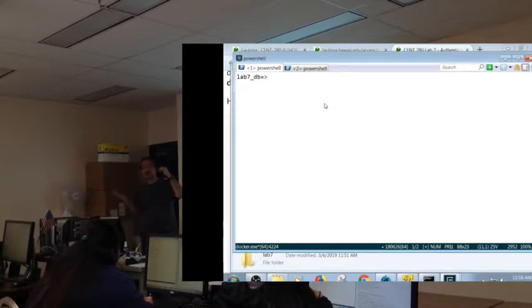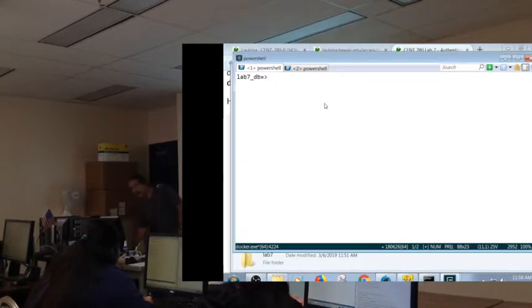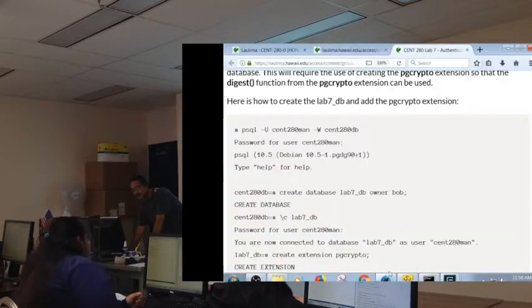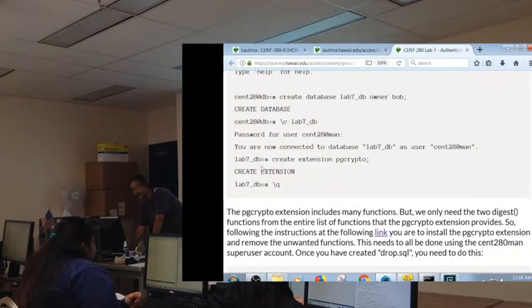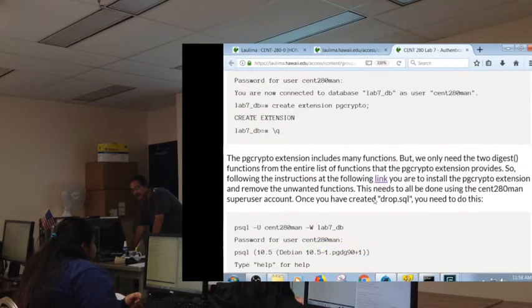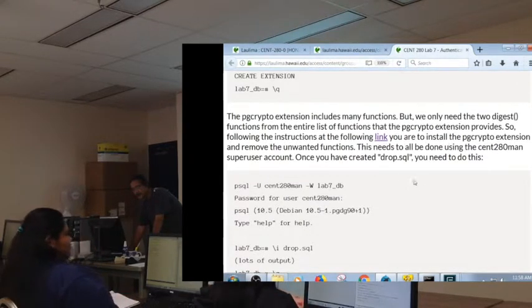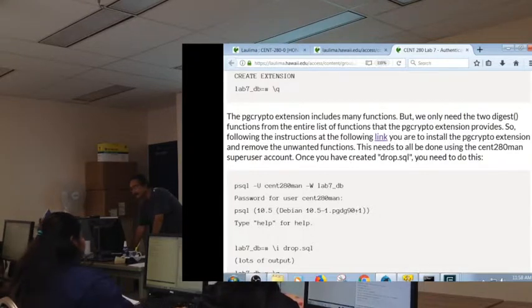So this is Bob logged in like this. Okay, so if I return back to the page, it says we do these things, we quit out of there. It says follow the instructions at the following link, basically, to install the PG crypto extension and remove the unwanted functions. So what does that mean? Well, let's click on this link so that you can see.